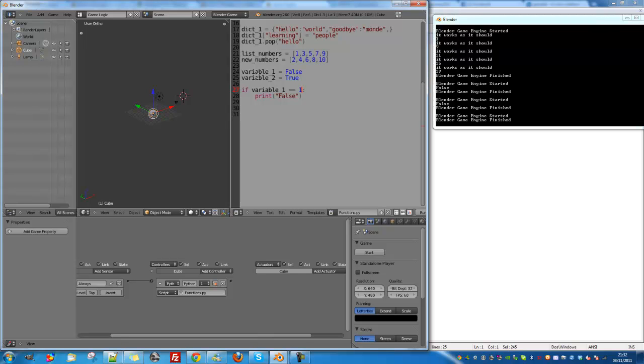There is more to it than this, but this is generally how Python works. So move on to part 2 to improve and learn more.